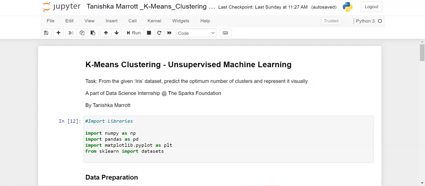The task I have been given here is, from the given iris dataset, predict the optimum number of clusters represented visually.